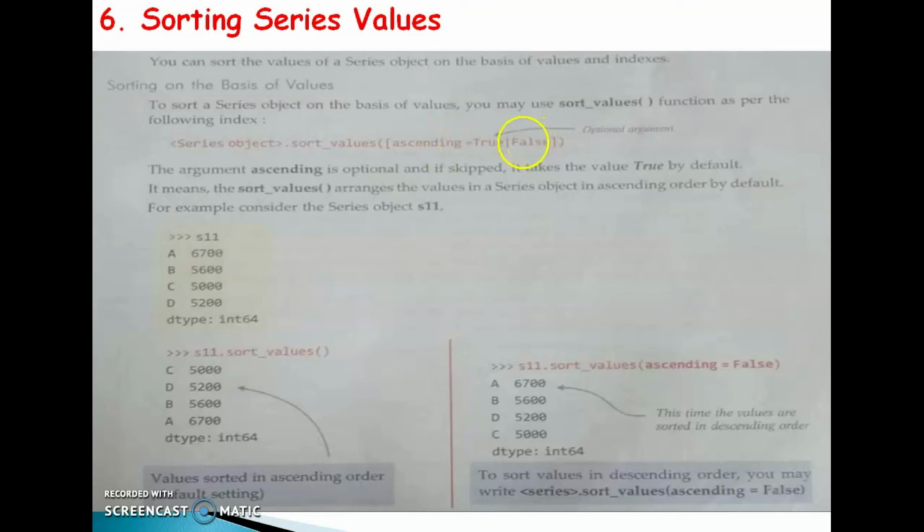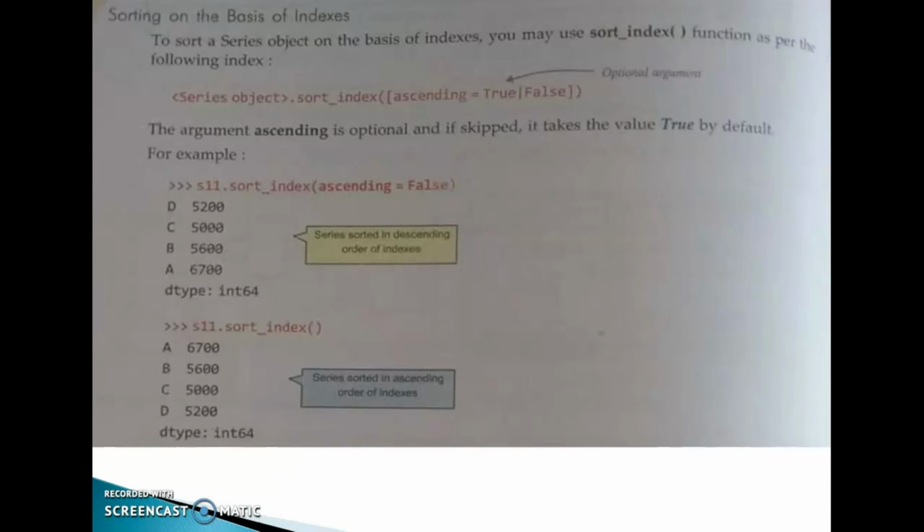Clear? Check this one, S11. These are the values. Then I use this S11 dot sort_values. We will get the values in ascending order. By default, this ascending is true. Then I specified here ascending is equal to false. Then we will get the result in descending order. Okay, clear?